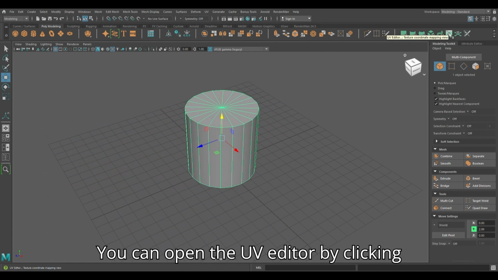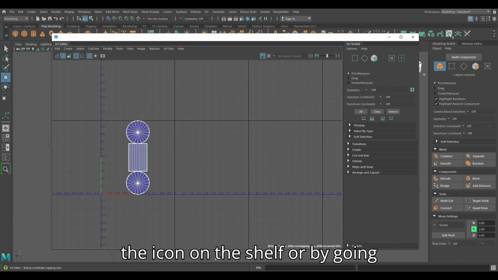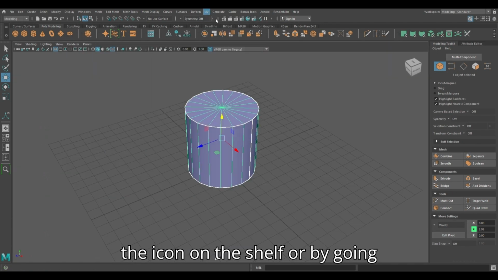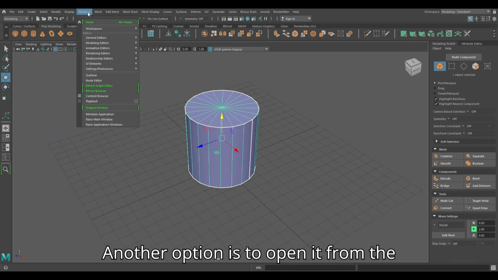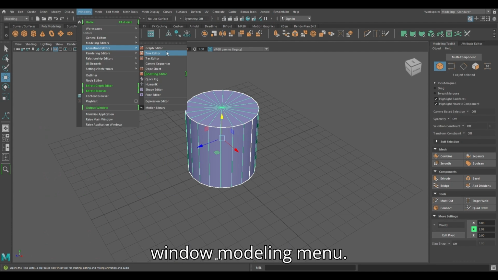You can open the UV editor by clicking the icon on the shelf or by going to the UV menu and selecting UV Editor. Another option is to open it from the Windows, Modeling menu.